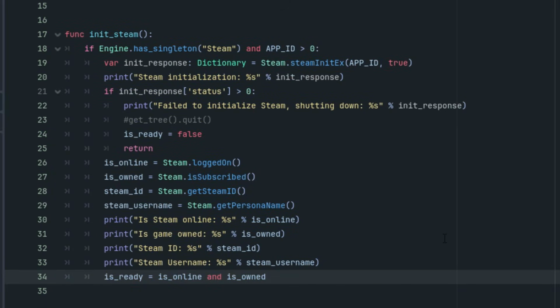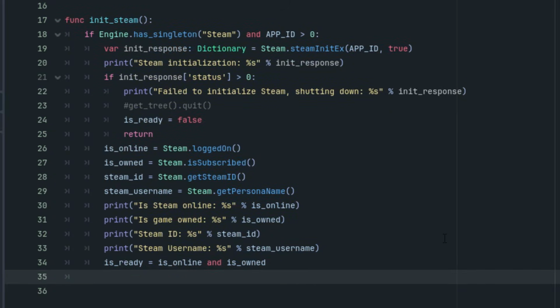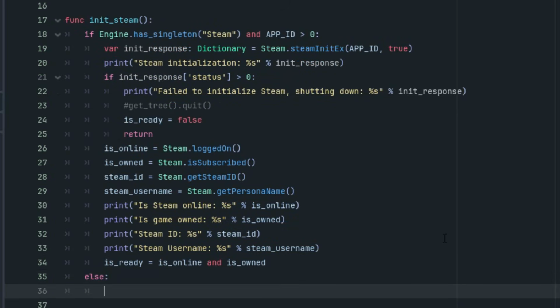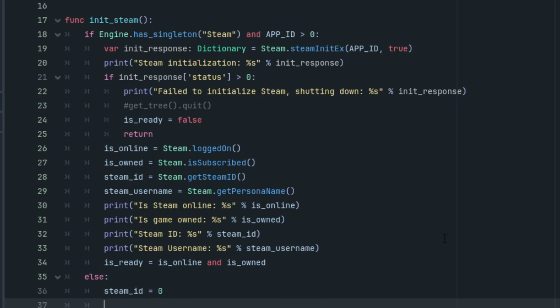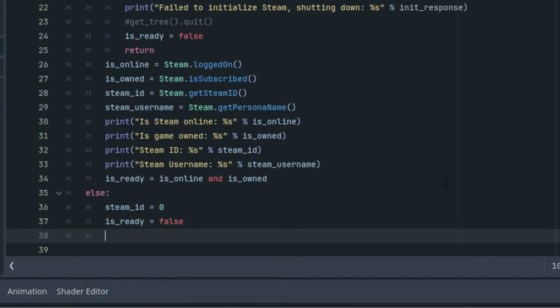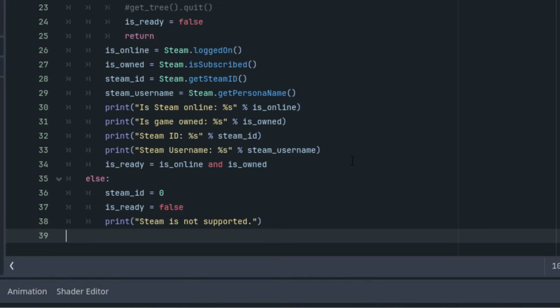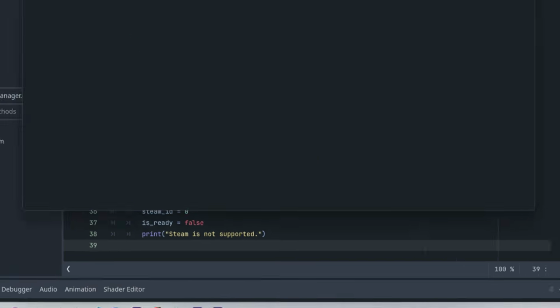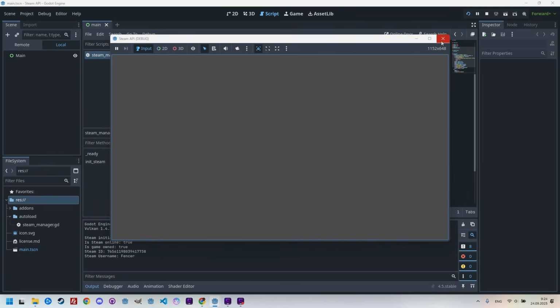Great. Very well. And in case the Steam is not installed or app ID is 0, we'll do this. Let's simply set Steam ID to 0 and is ready would be false. And finally, let's print a simple line. Steam is not supported. Great. That's all. Let's start the game again and exit.